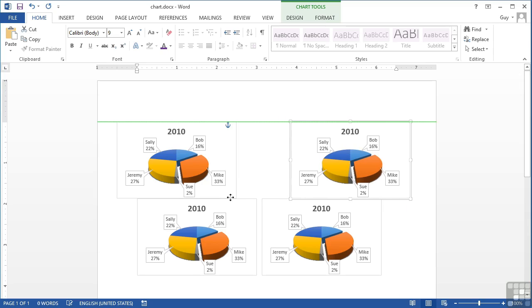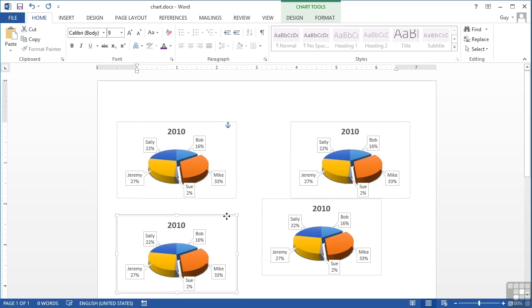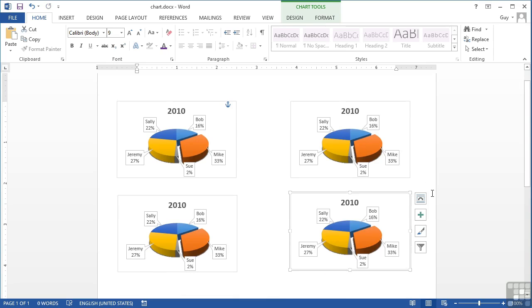So I can separate them a little bit. They're not now restricted by being sat on a line with the text. Okay, so there's my 4 pie charts. They're all exactly the same at the moment.